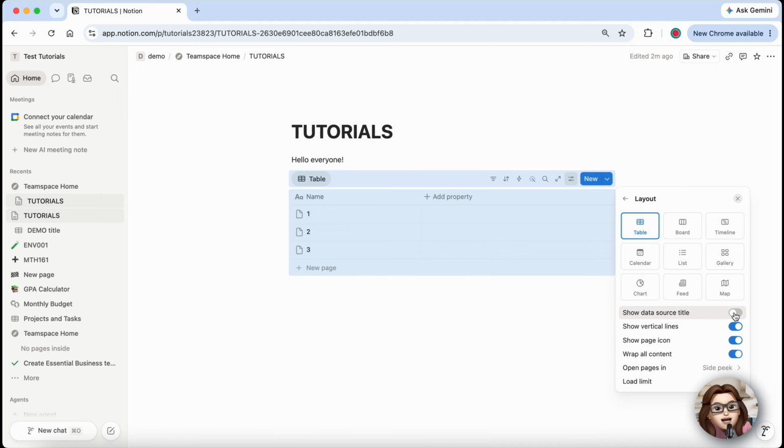If you don't see the option, make sure you're editing the original database and that you have permission to modify it. Refreshing the page can also help if the settings don't update right away.